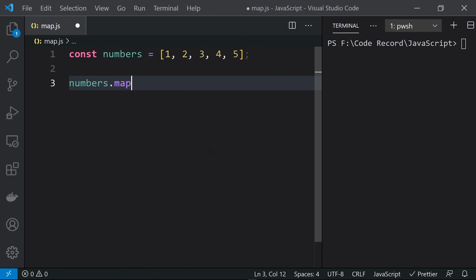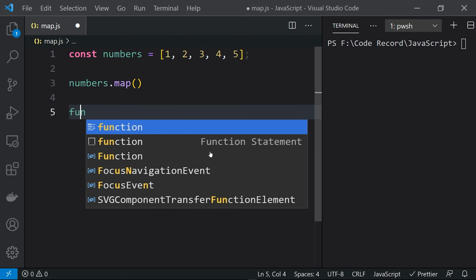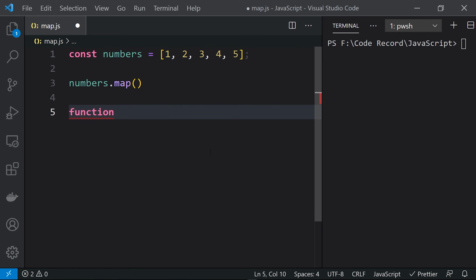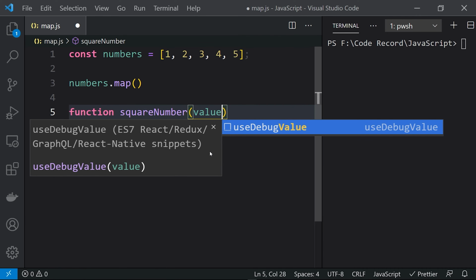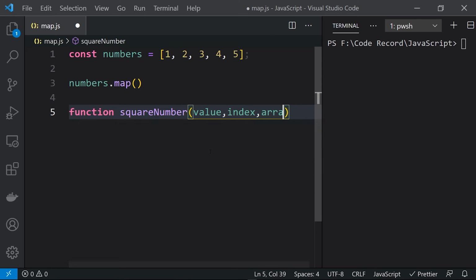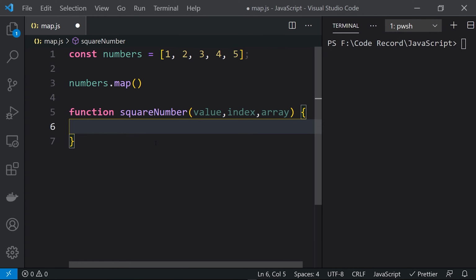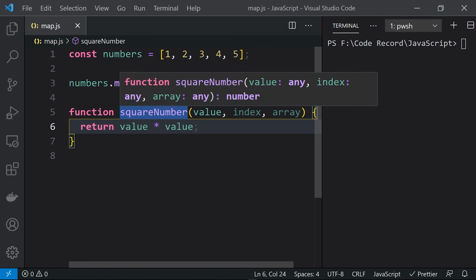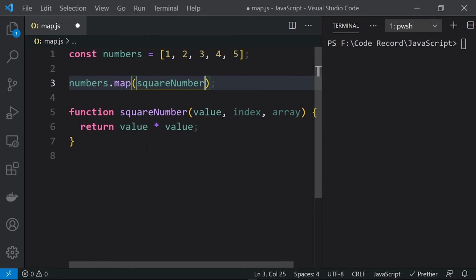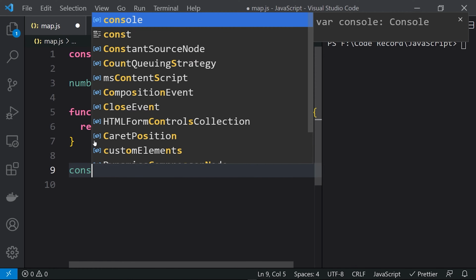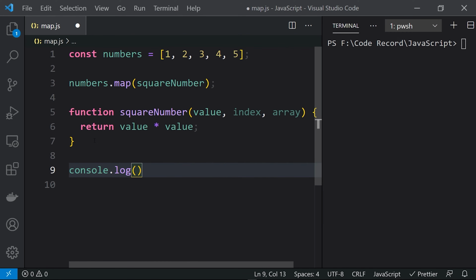So let's define the callback function. And one thing to note over here is this map function will return a new array out of it. So let's first create the function over here. We will just say that the function is squareNumbers, which will take value, index and array as the input parameters, and it will return value into value as a square to get the square out of it. And this particular squareNumbers we will use in our map function. Let's print this value, console.log, and we will say numbers.